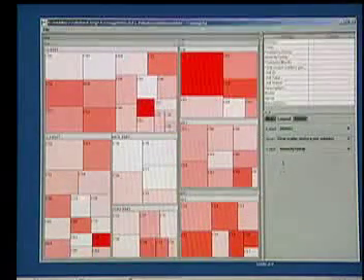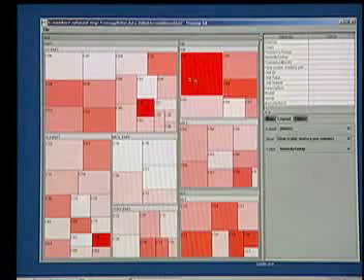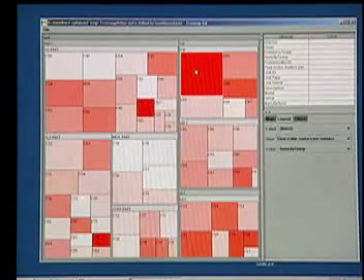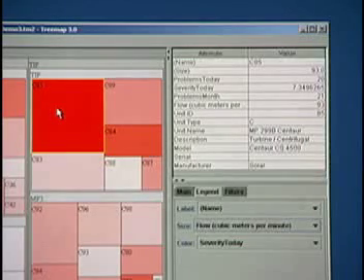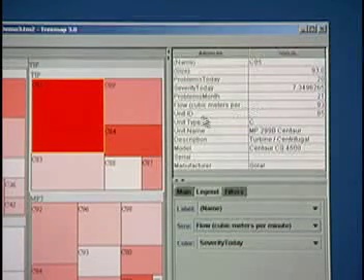compressed in a day. I can now see that some compressors are more critical than others to the overall production. Clicking on the compressor brings descriptive information in the detail window.